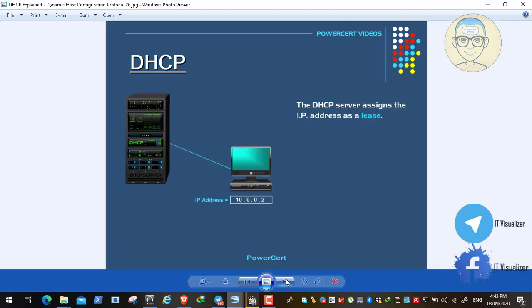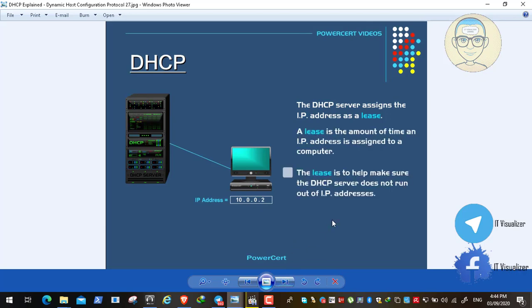There is something called leasing in the DHCP. What is leasing? It means that this IP address will be given to this PC for a certain amount of time. Why do we use this option? Why don't we let the IP be given to the PC forever, for example? This makes sure that the DHCP server does not run out of IPs.